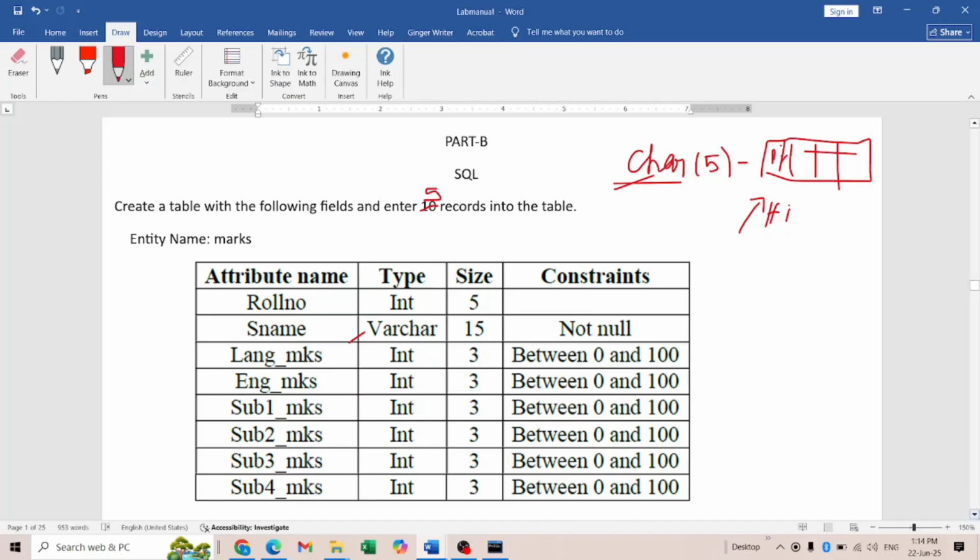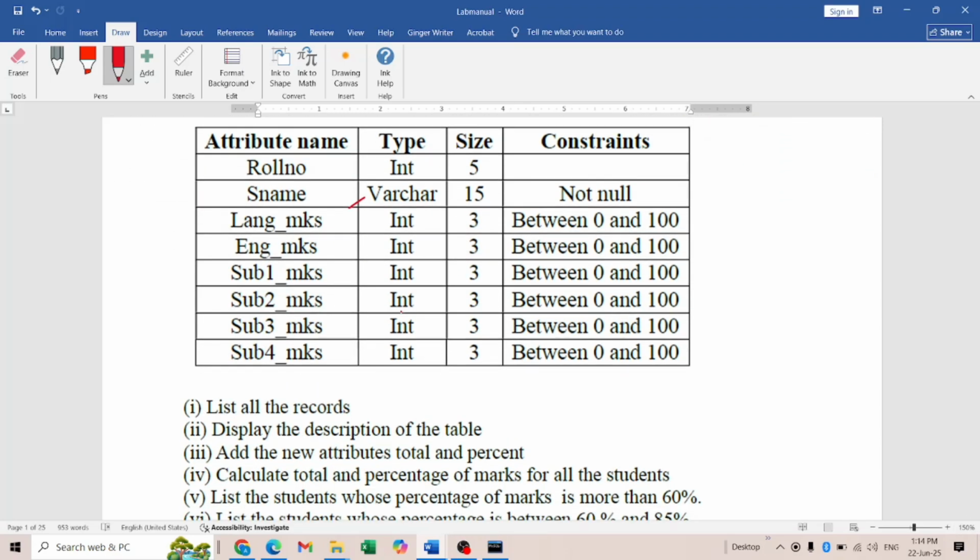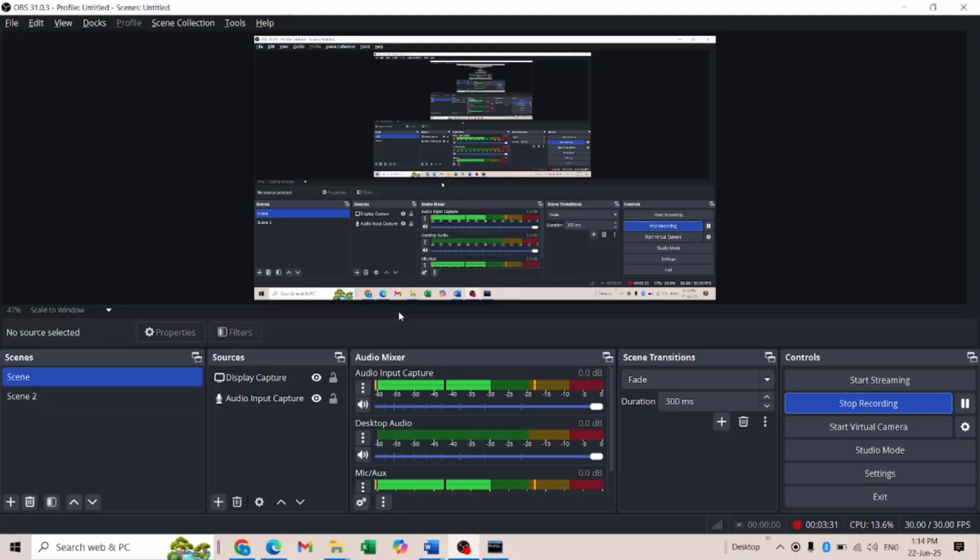Now what is the first query they have given? The first query will always be to create a table. How are we going to create a table? Let's see.